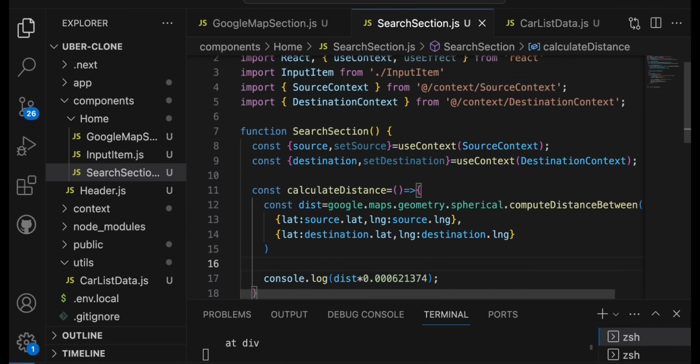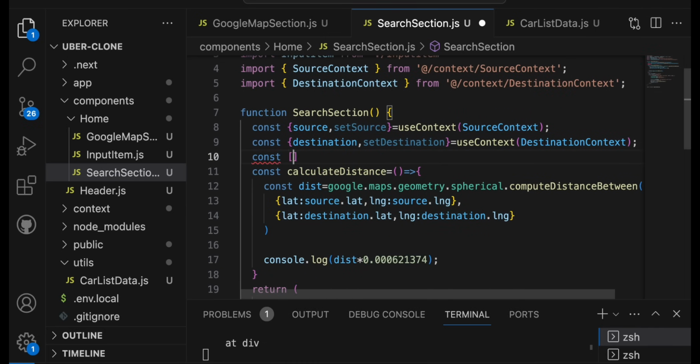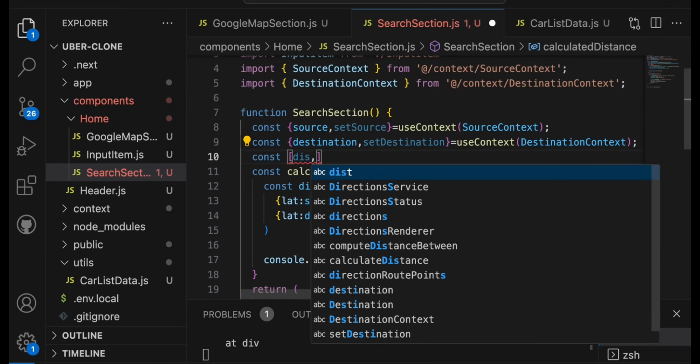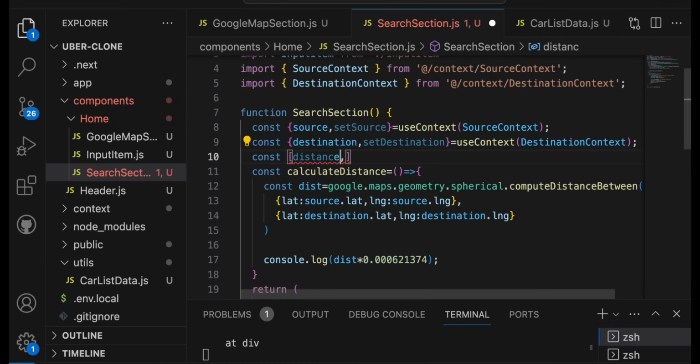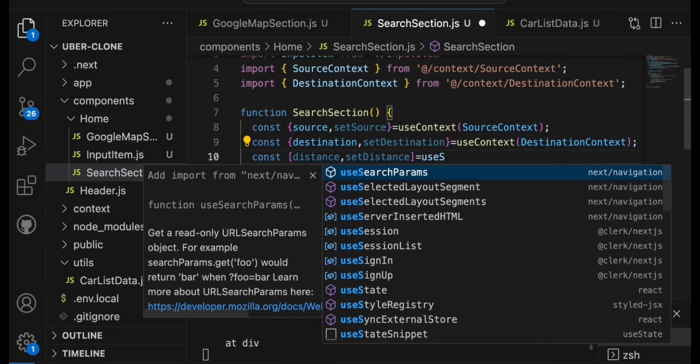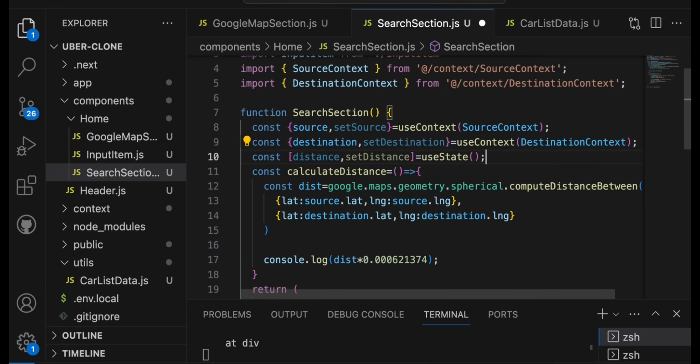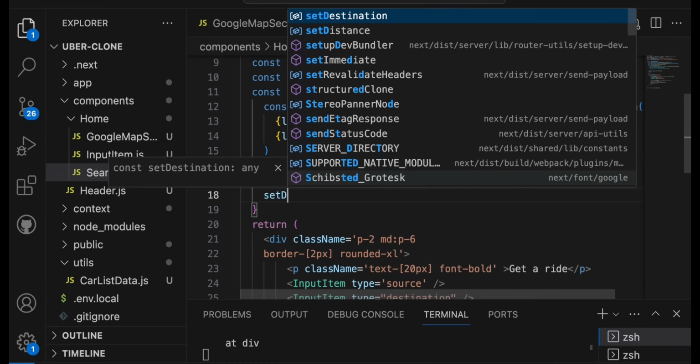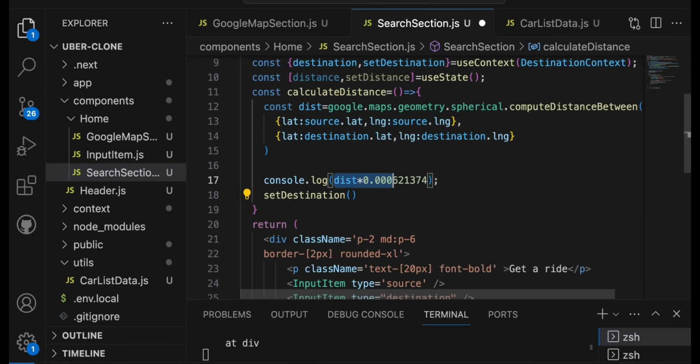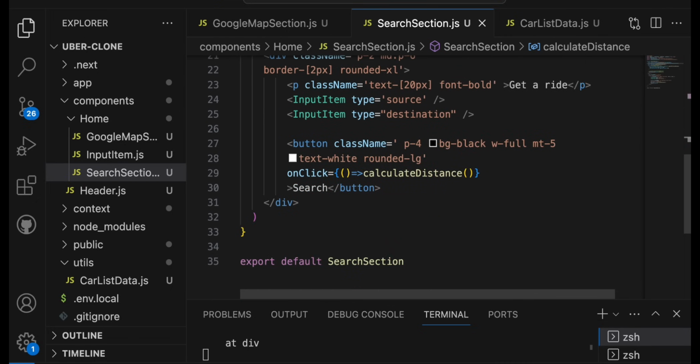So now let's store this information somewhere. So what we can do, I will create a new constant called distance, and say distance is equal to useState, okay, like this. And with the setDistance we'll store this value. Okay, perfect. Let's comment this out. Now we have the distance. Okay. Now what we will do, we'll create a new component to show the list of cars.